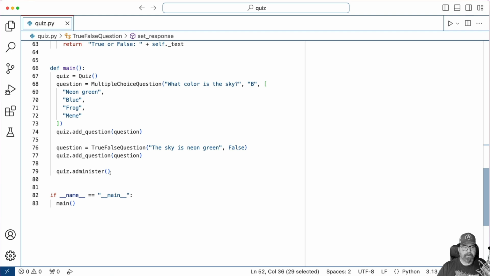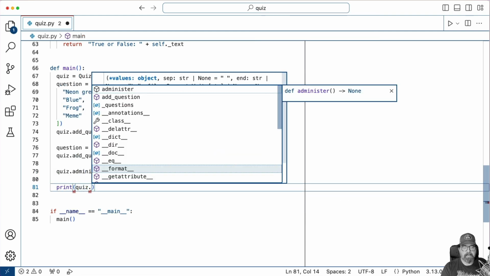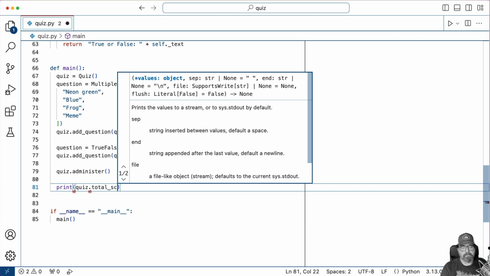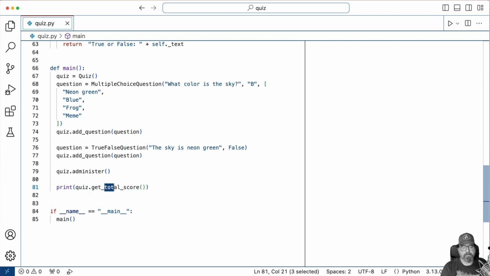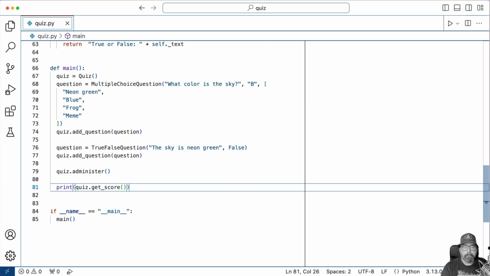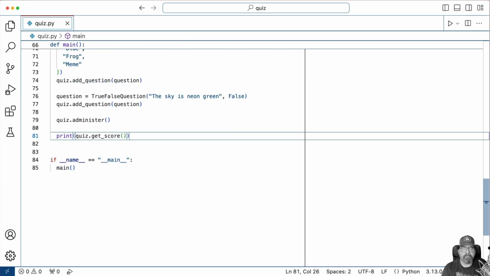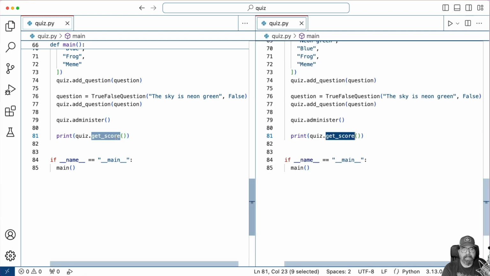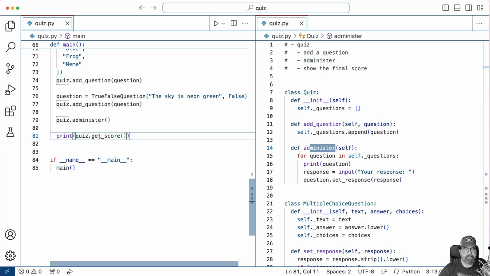So now the last thing to do is to get the score. I want to be able to print out my score, okay? So I want to print out quiz.total score. Let's call it get total score, or just get score. I like get score, like that. So print quiz.getScore. So now up here, if I don't create this method, okay? Right now, if I look at the quiz object, I've only got add question and administer, and here's quiz.getScore.